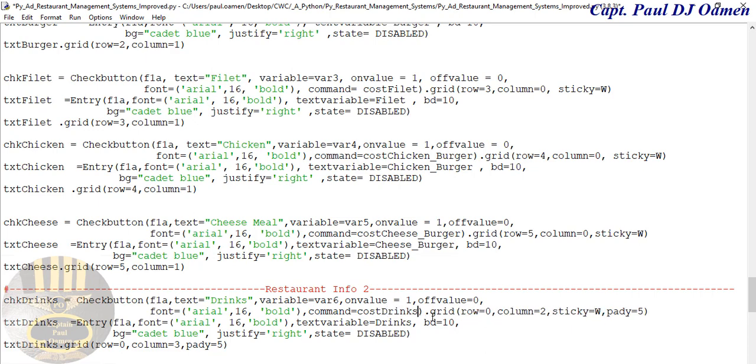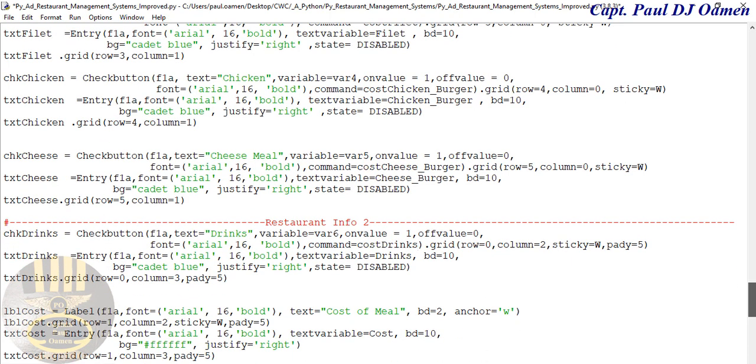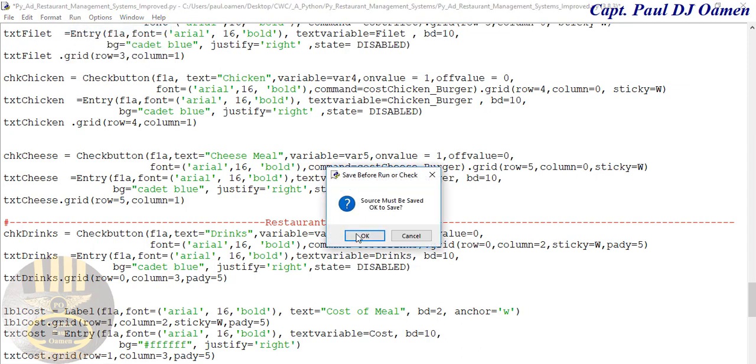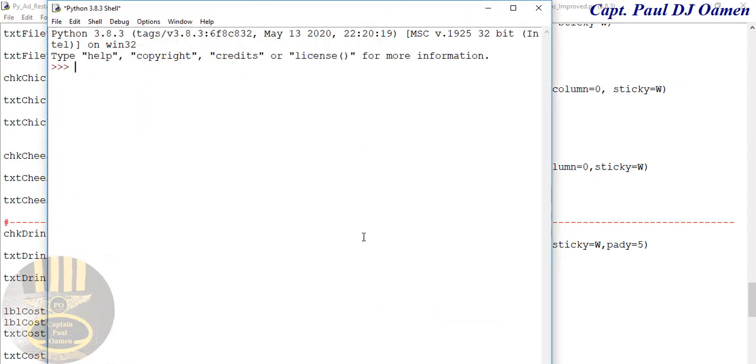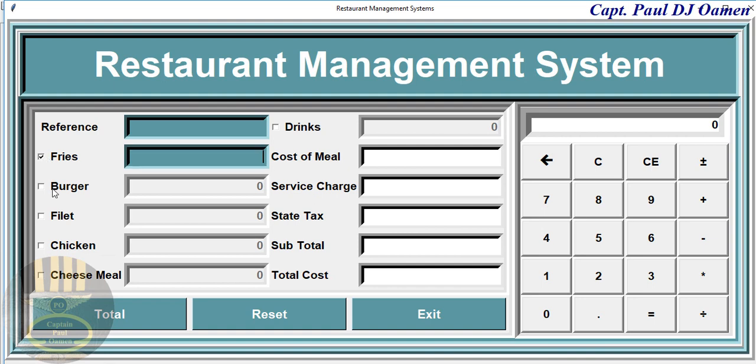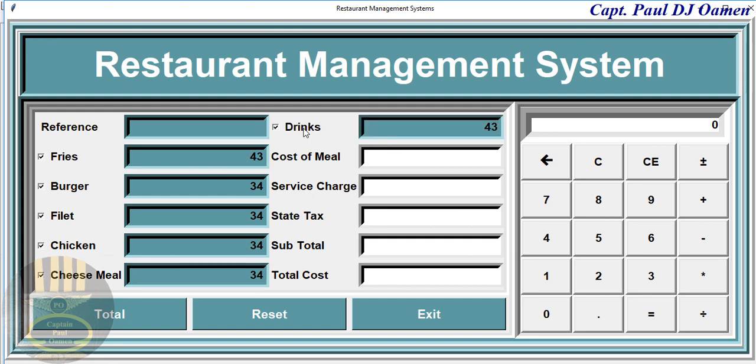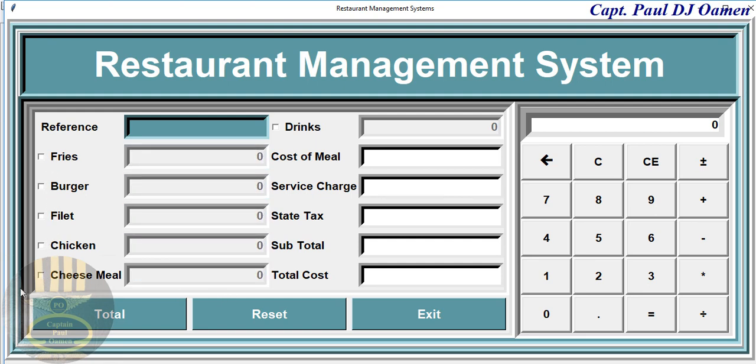There we go. So every single function is now assigned to each widget or component. Now let's run it and see. There we go. We can enter value in there. And if we uncheck, see, it defaults back to 0. Right. See? That's why this one is far better than the previous ones.